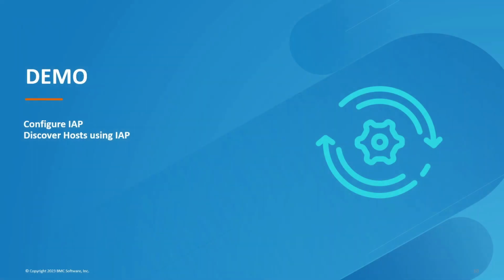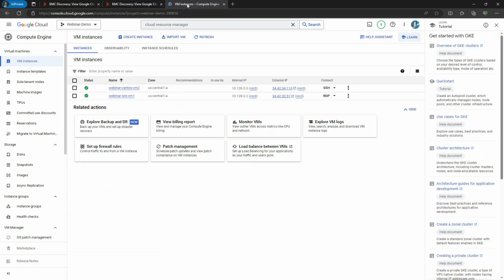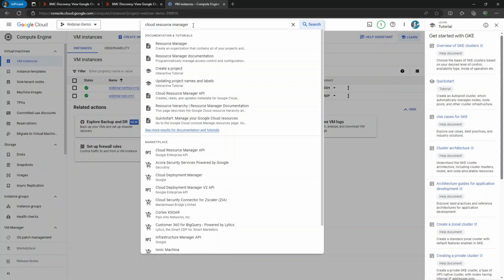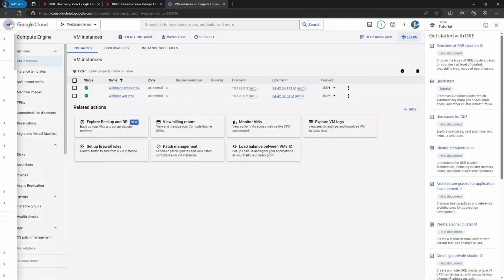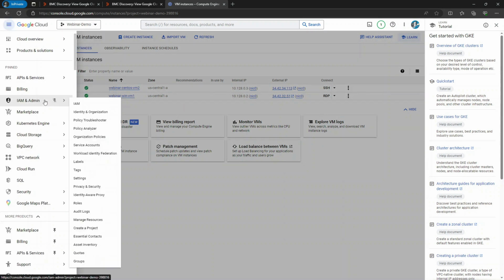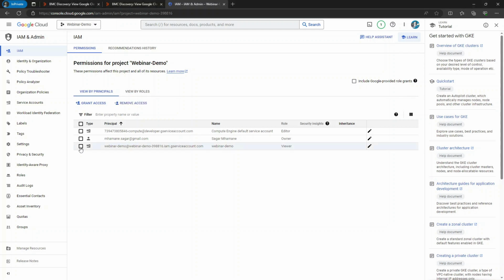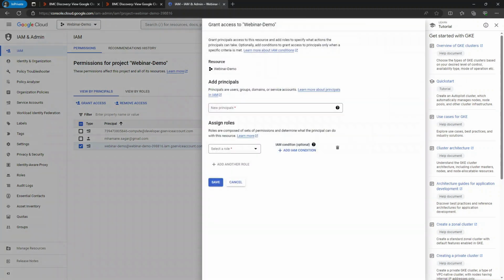Let's now look at the demo of configuring the IAP, and we are going to discover the hosts using IAP. I'm back in my GCP console. Let's go to the service account that we have created and add the additional permissions. This is the account which we have created for this demo. So let's select it and click on Grant Access. In the new principal, select the same account that we are working on.